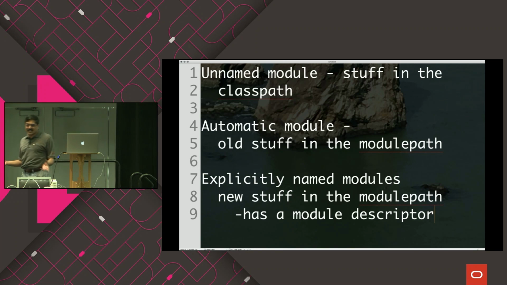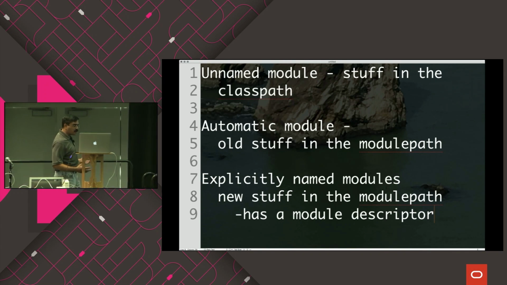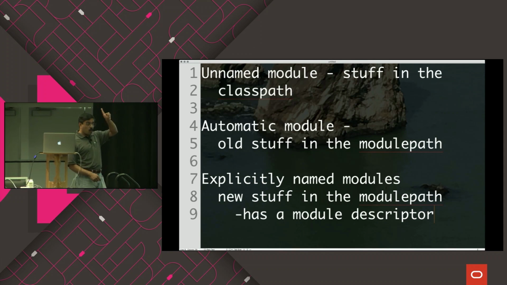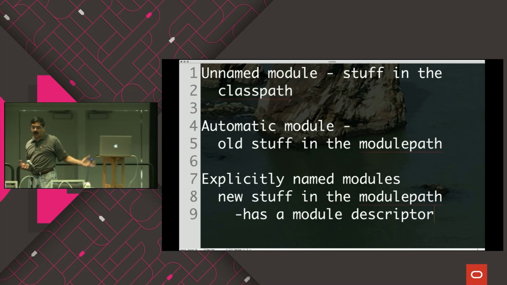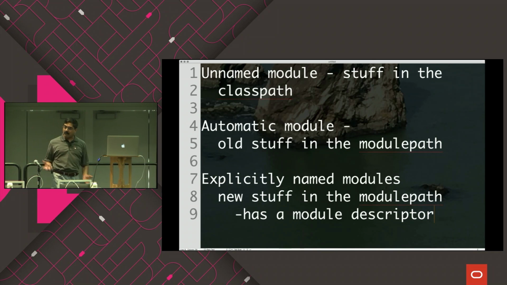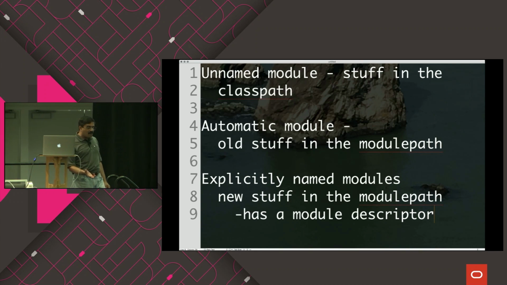So this is really the summary of the world of modules. You've got three types of modules. The unnamed module is just one of them, and that's a big happy family of everything that runs in the class path. Automatic modules live in the module path. They are still old stuff running in the module path.